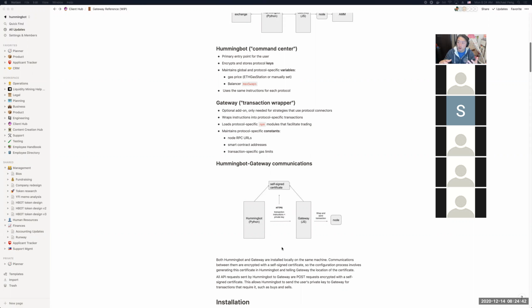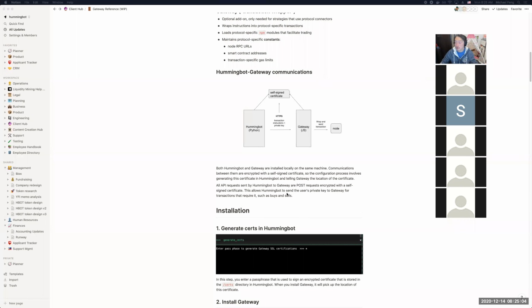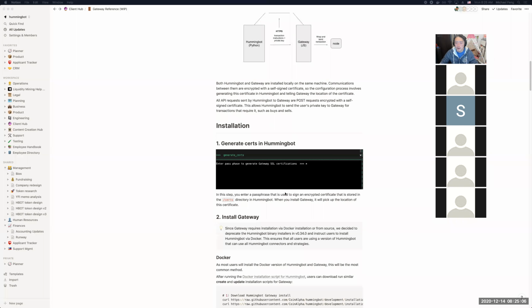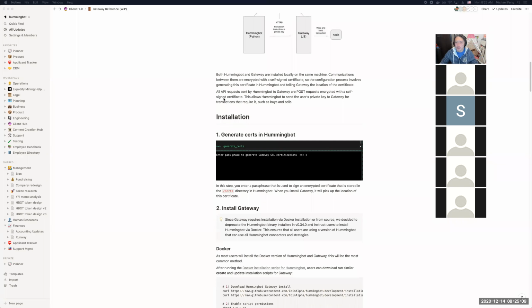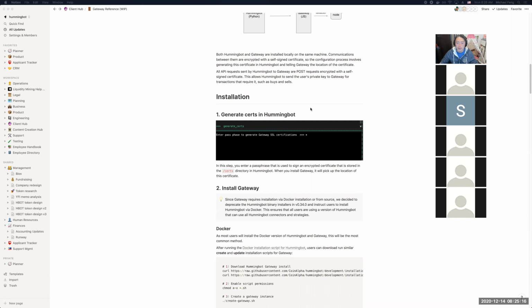There are two levels of security here. The first is that both Hummingbot and gateway are sitting on the same machine, and so your machine hopefully is not accessible to external actors. The other level of security is that gateway requires this certificate and looks for that certificate when it's being used. One more thing is that all API requests to gateway are post requests, which is also a little safer than gets.